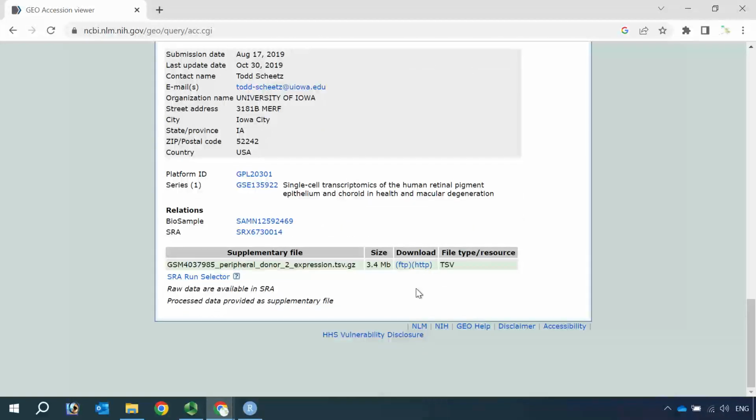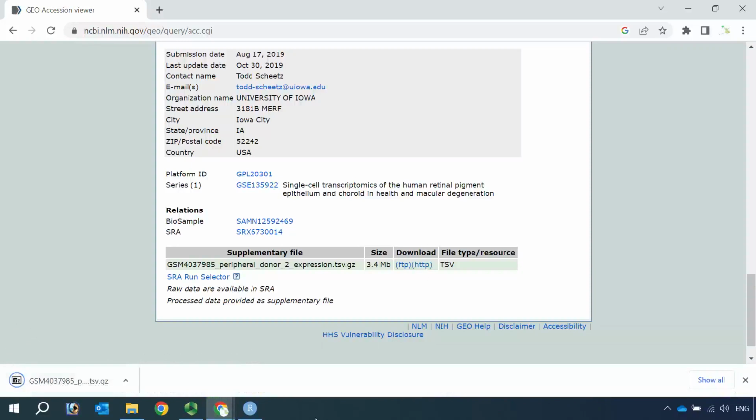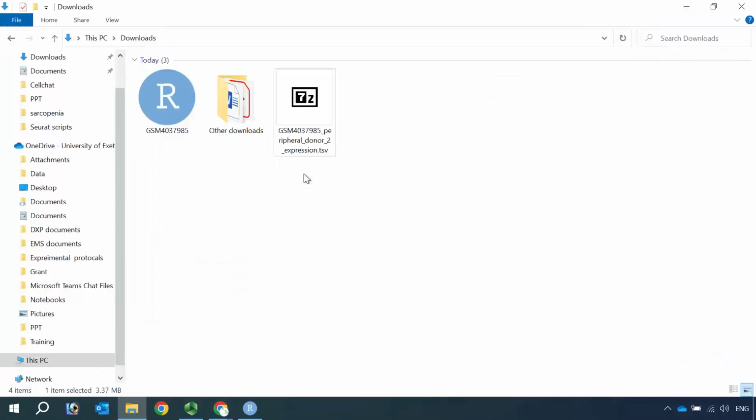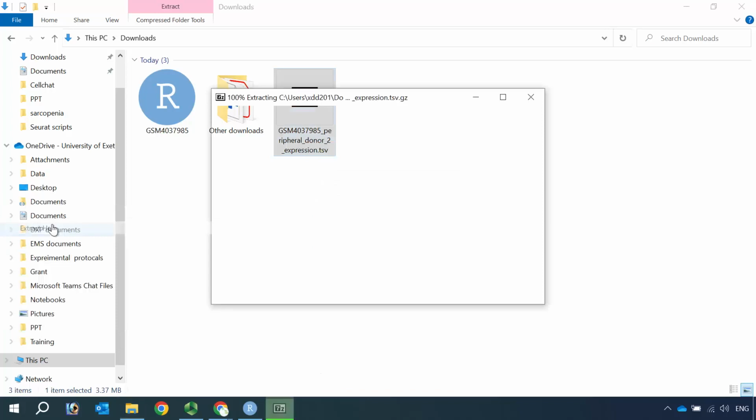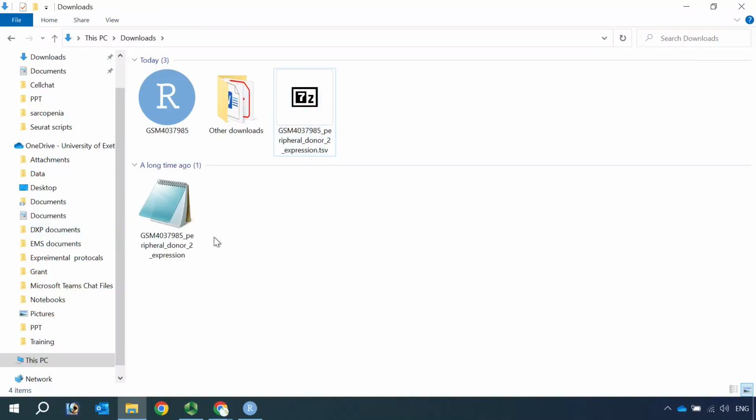They provided the analyzed dataset as a TSV file. If you click the HTTP button, you will download the dataset. You can see I downloaded it on my computer. At the moment, it is a compressed data file because it is just one data file. We can just use the 7-Zip function on the computer to extract the data here. So we have the TSV file.